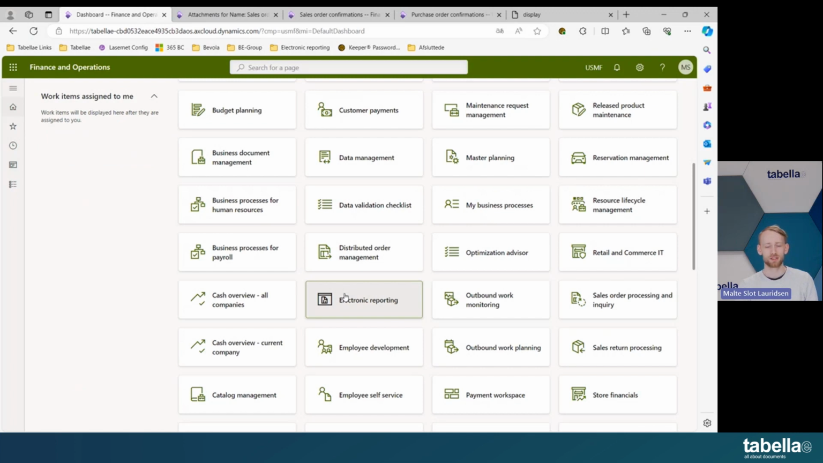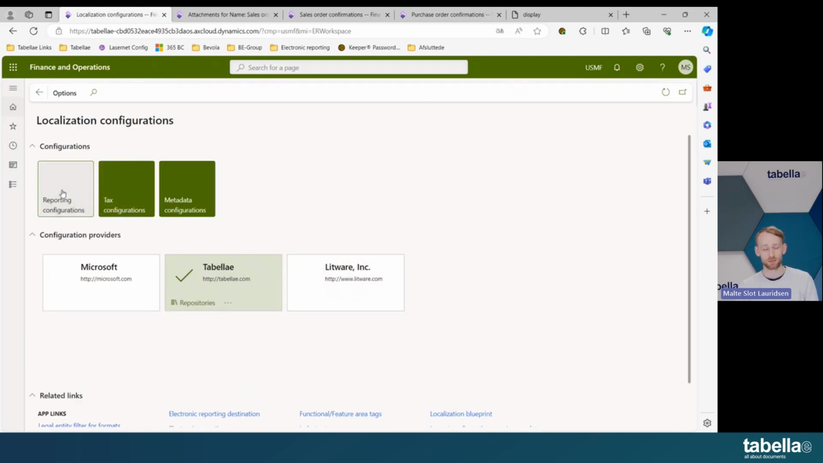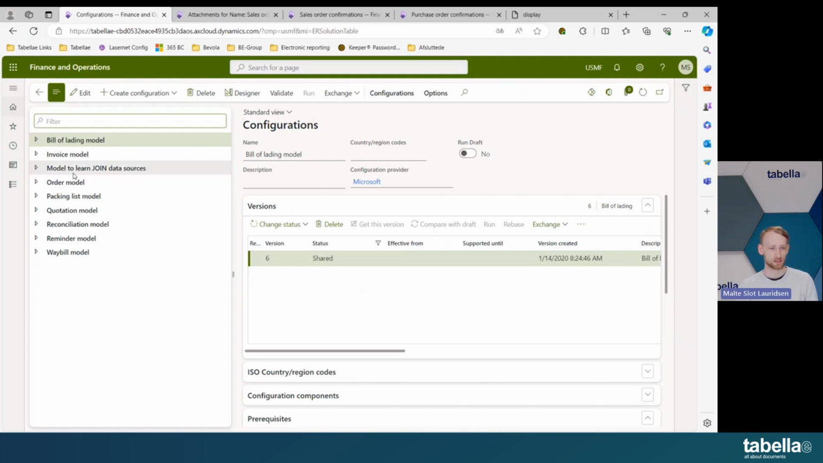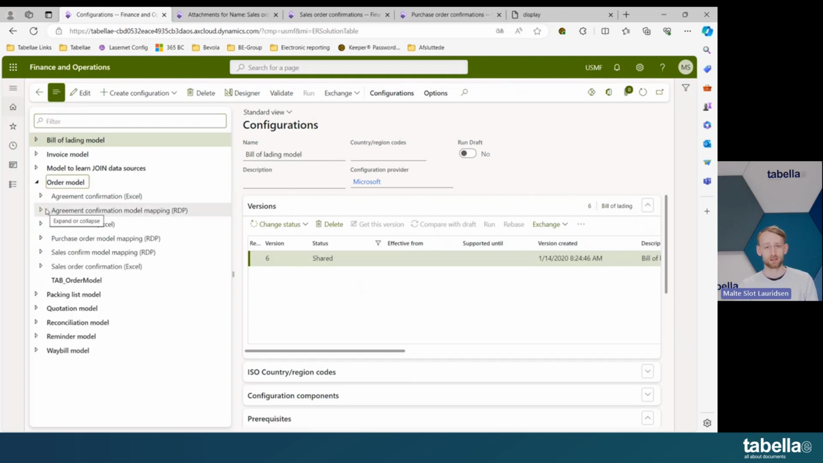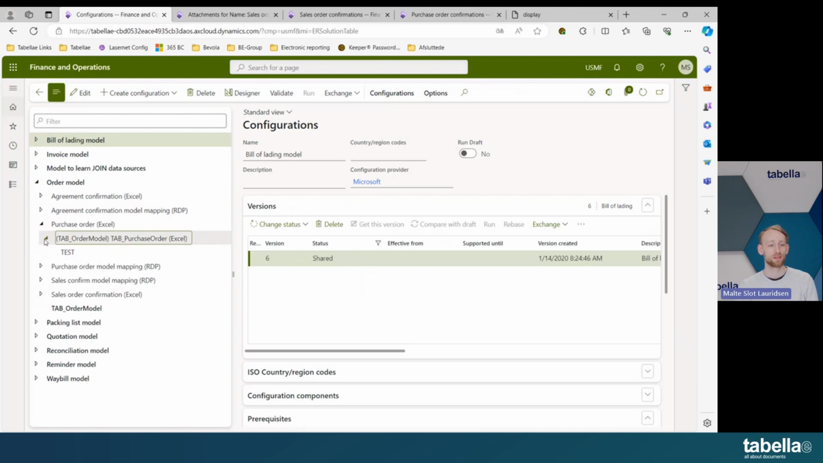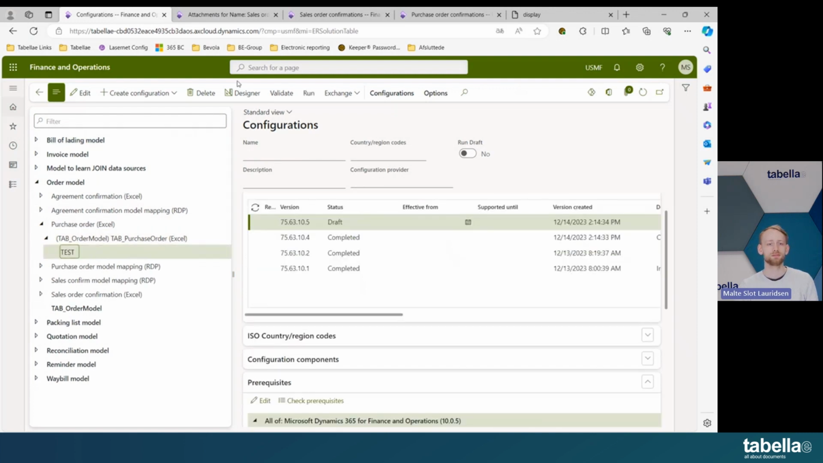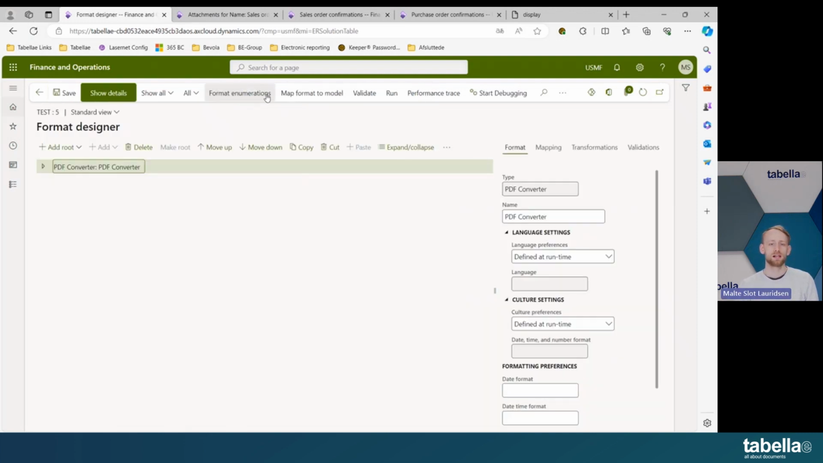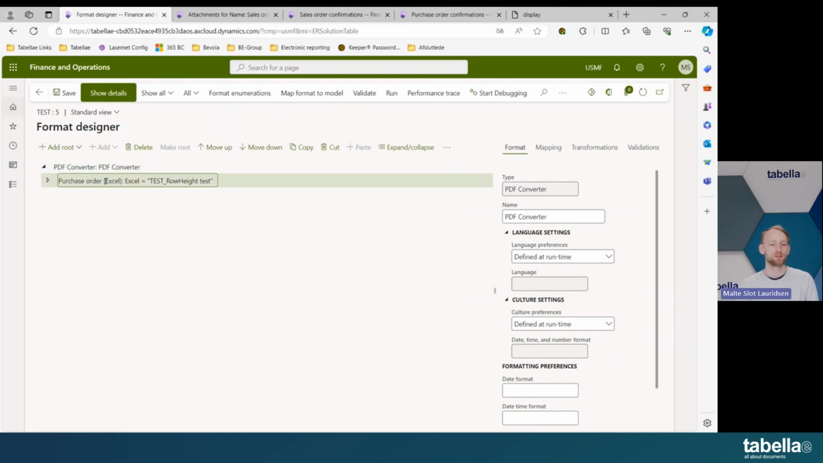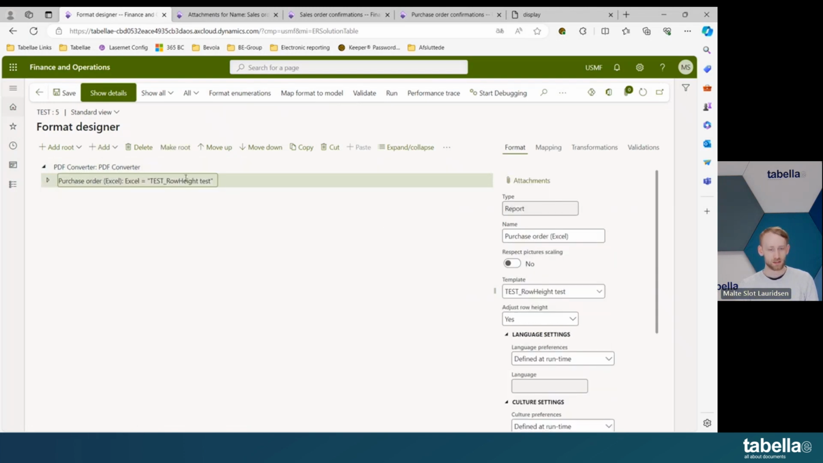The second feature that you need to put on, there you need to go to electronic reporting again and the reporting configurations. Here you go into the configuration that you are working with. I've made one called test here. Then you go to the designer. And when you stand on your template field, then you can see over here under format, there's adjust row height, and you need to put that to yes. When you've done that, then you are ready to manipulate your template to also apply to these conditions.